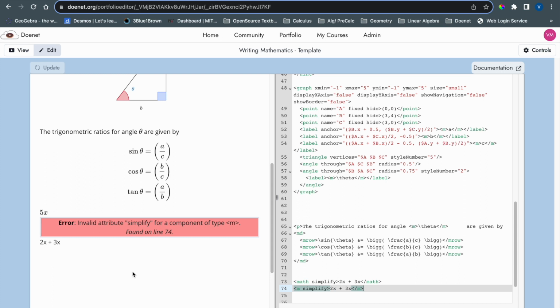Display math tags, however, such as the three we've covered in this tutorial, are not processed by the computer algebra system in any way. That is why Doenet returns an error when we try to simplify this expression. The simplify attribute is not available to the M tag. We'll return to this important concept more in later tutorials.